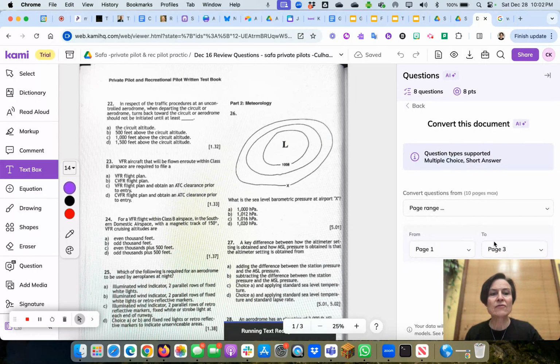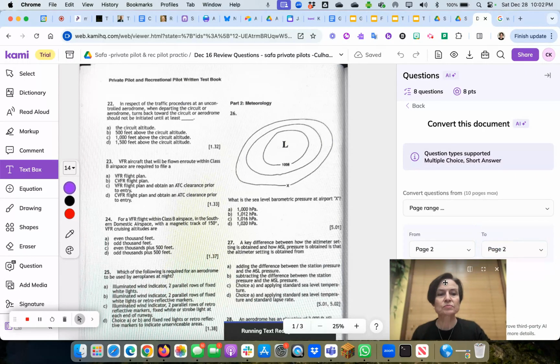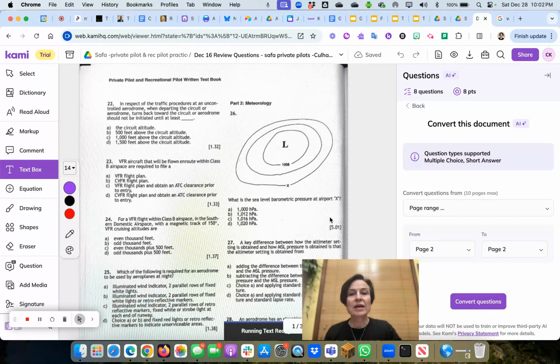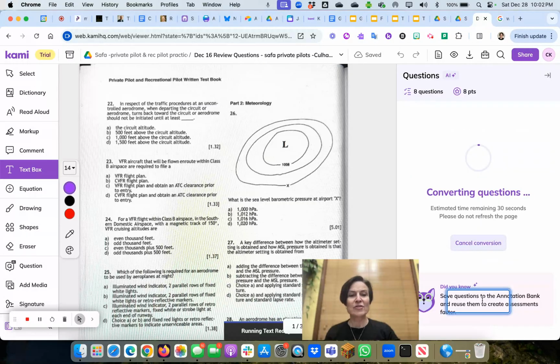Okay, so now I have page ranges. It has from page 1 to 3. Now let's see, I just want to take the second page. So I'm going to go from page 2 to page 2 here. Now, here are my questions, and I'm going to click on convert questions. Get ready for the magic.